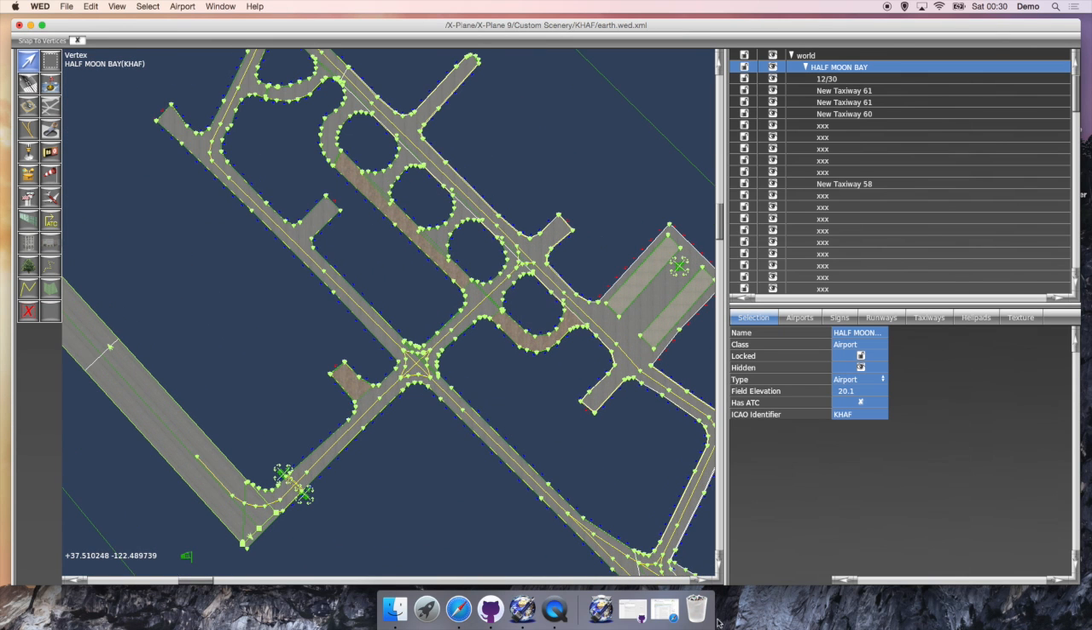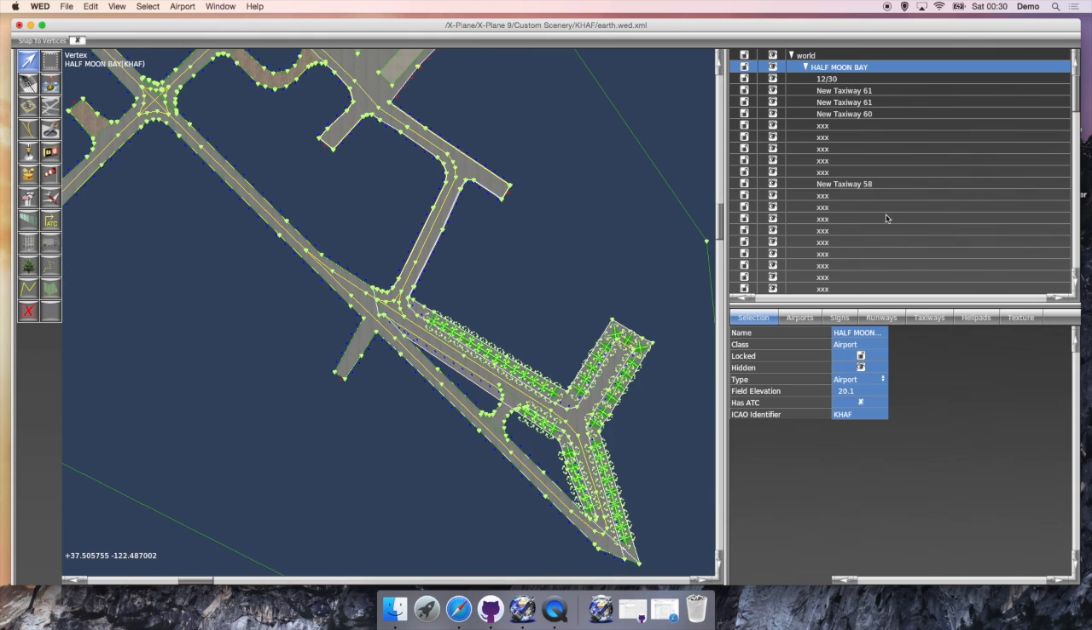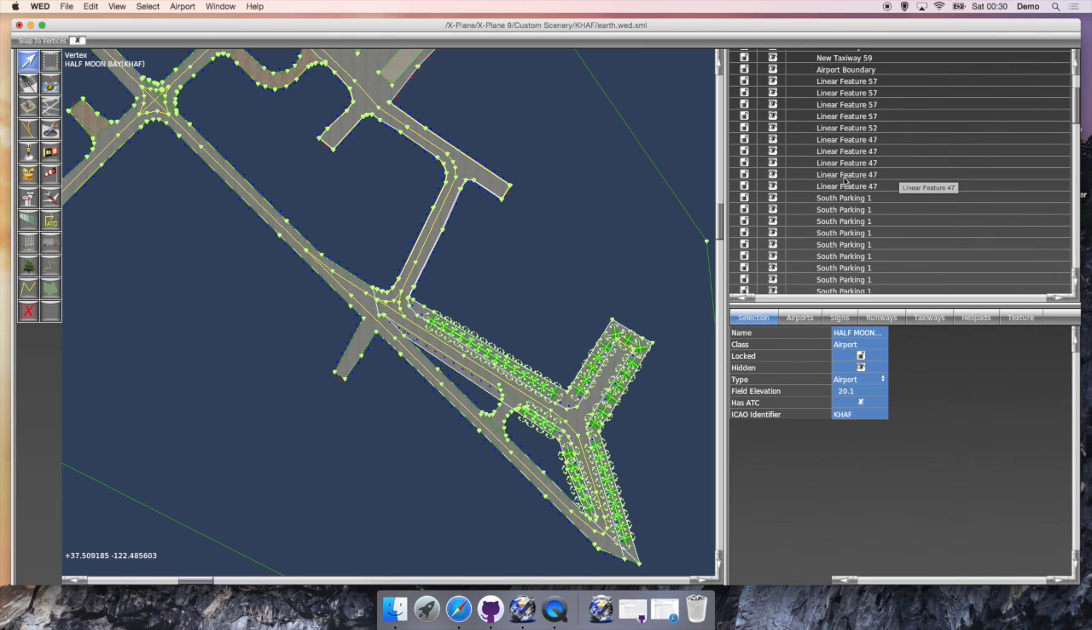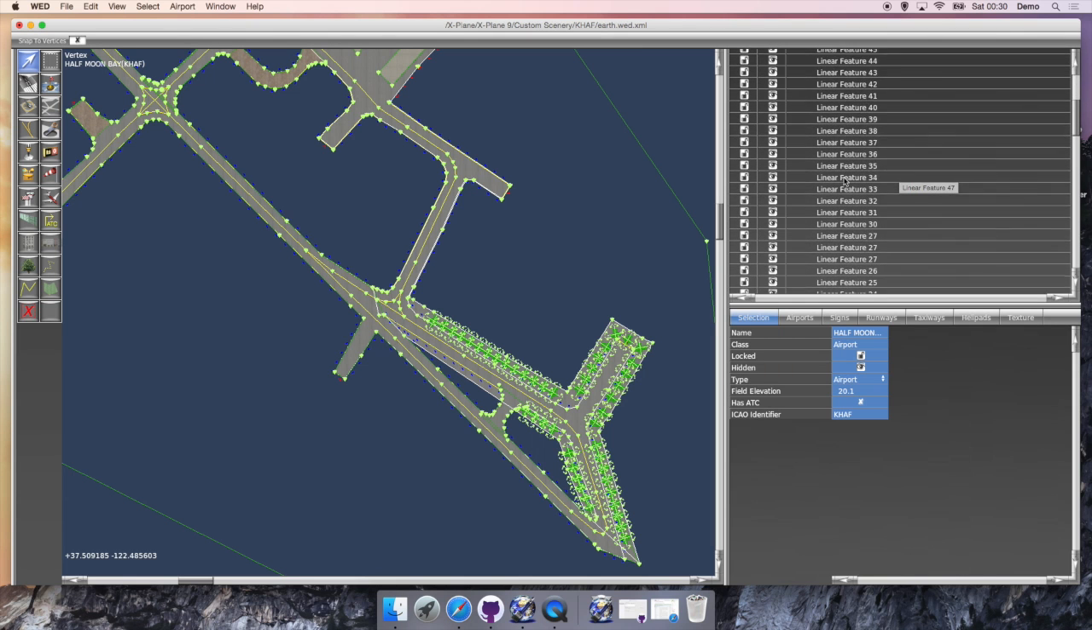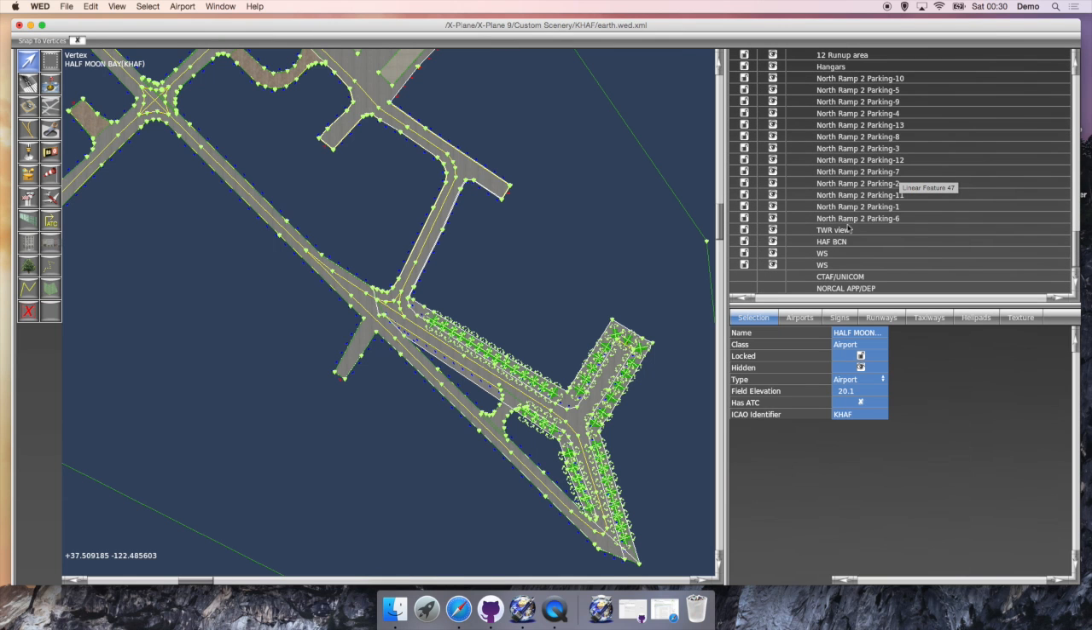Let's have a quick look around this airport. You can see the individual taxi lines and the parking spots and the T ramps that make it up. On the top right here, you will see each individual layer. Obviously there are a lot of linear features for the lines, then you've got every parking spot. And at the bottom you will find the tower views and the ATC frequencies.